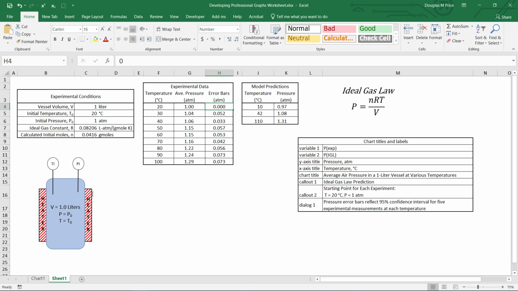So I don't have any error in that initial measurement. But as that temperature increases, then I start seeing different values of the pressure depending on which experiment I'm running. And because of that, we get these error bars. And we'll learn how to calculate those at a future time.